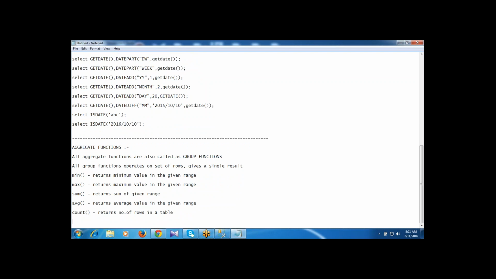All group functions operate on the set of rows. It gives a single result. Right? All group functions operate on a set of rows. It gives a single result. Here the group functions are min, max, sum, average and count.